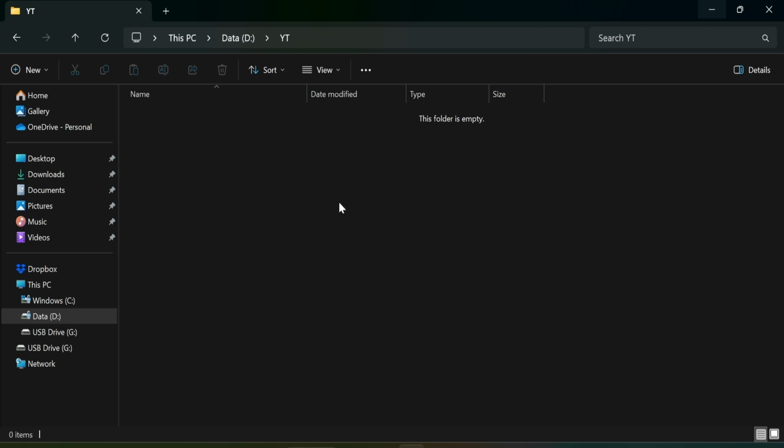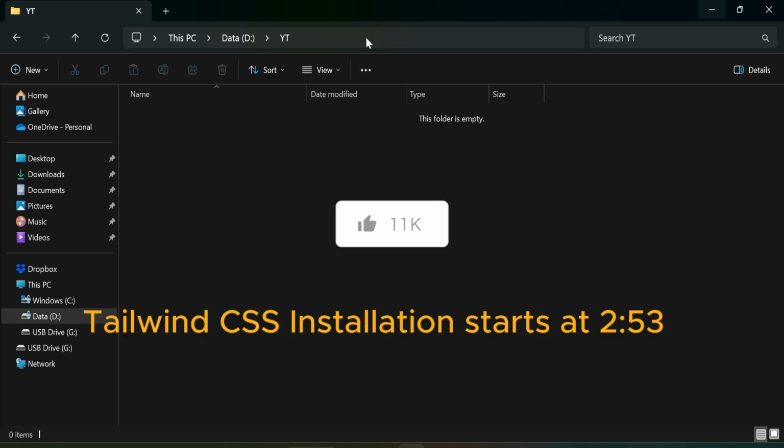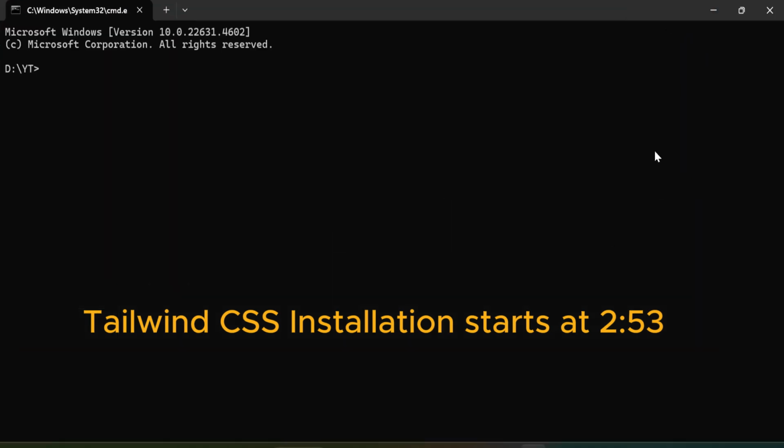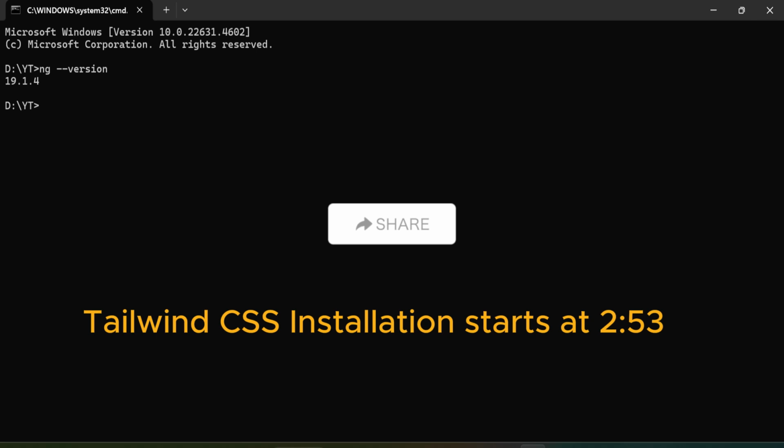Go to the directory where you want to install your Angular app. Click here and type cmd to open command prompt. First, let's check the installed version of Angular CLI. Type the command ng --version and press enter. You can see that the Angular CLI version is 19.1.4.